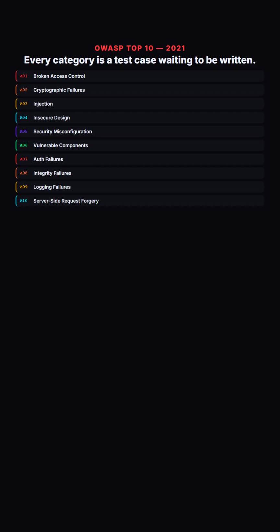But let me reframe it. Every single one of those categories describes something a QA engineer can test for. You do not need to be a penetration tester. You do not need a security clearance. You need curiosity, a methodical mindset, and the ability to ask the question, what would happen if I tried something I was not supposed to do? That is literally what you do every day. You just call it edge case testing. The OWASP Top 10 is your security edge case checklist. Let us go through each one.